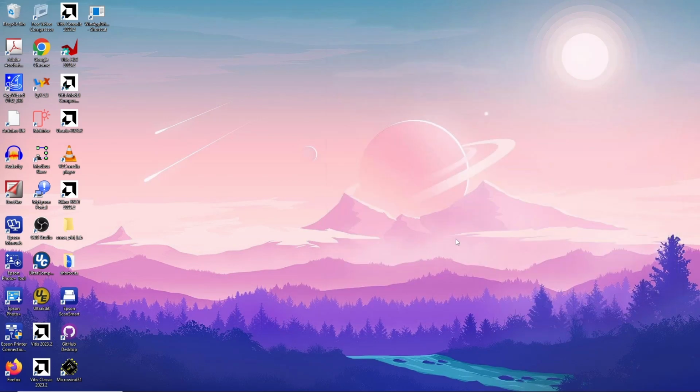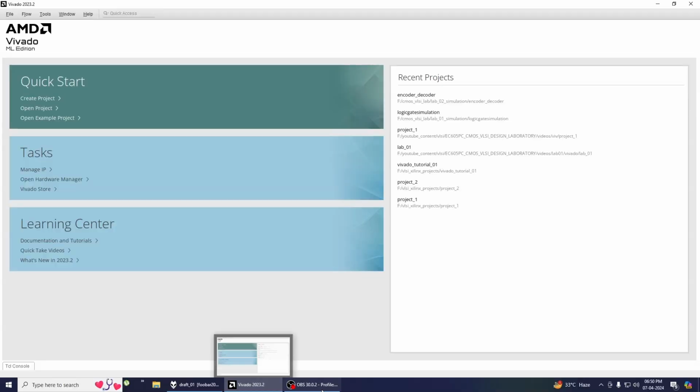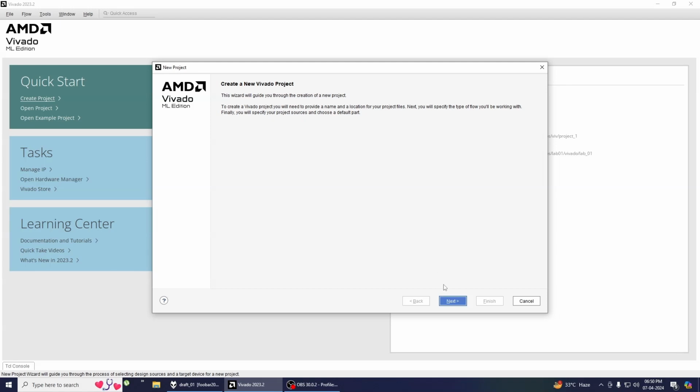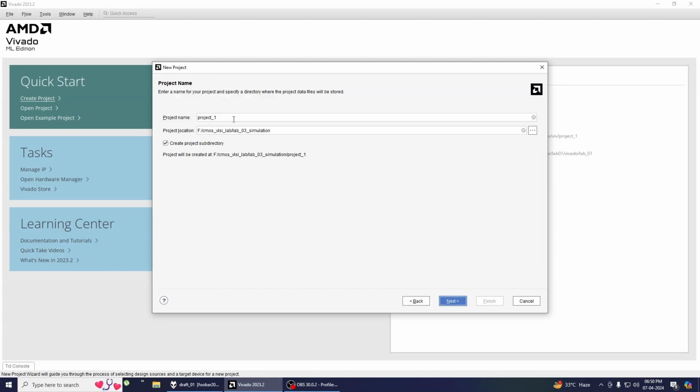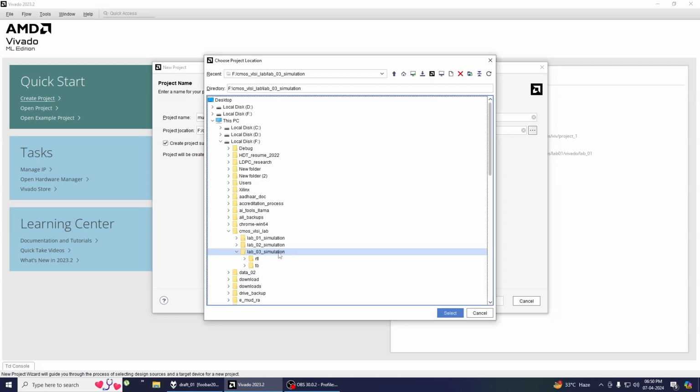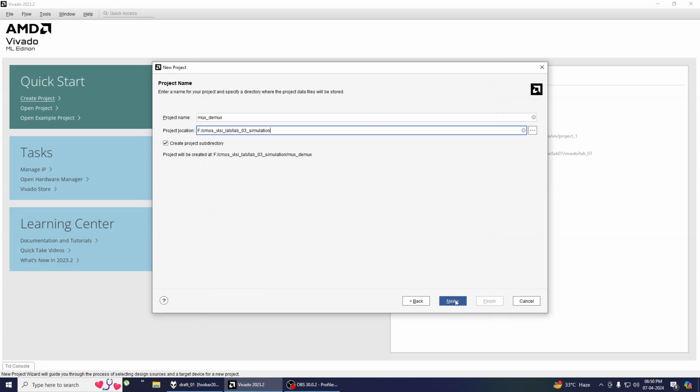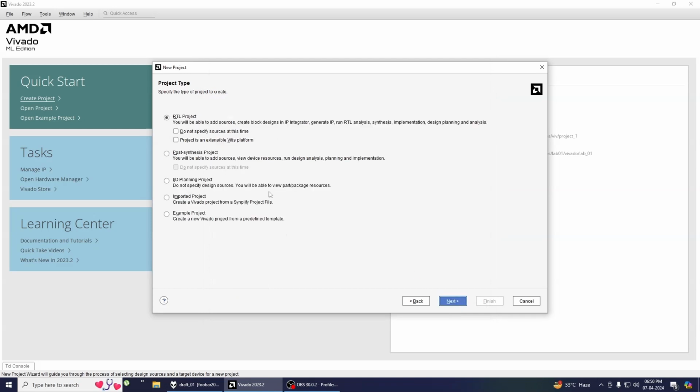Open Xilinx Vivado by clicking on its icon from your desktop or Start menu. Once Vivado is open, click on Create Project to start the new project setup wizard. Press Next on the introductory dialog box. Assign a name to your project such as MUX_DEMUX and specify the location where the project will be stored. Click Next to proceed. Ensure RTL project is selected.